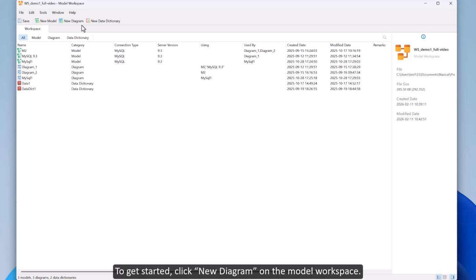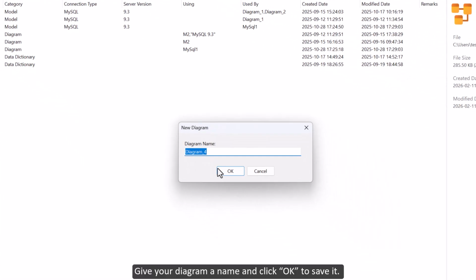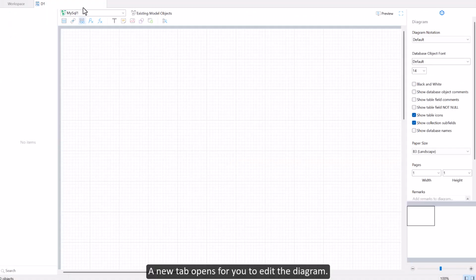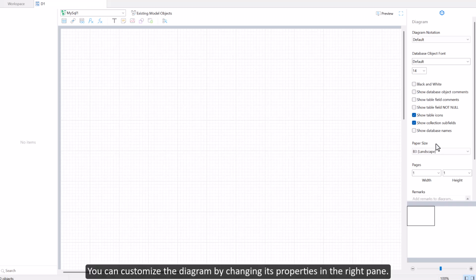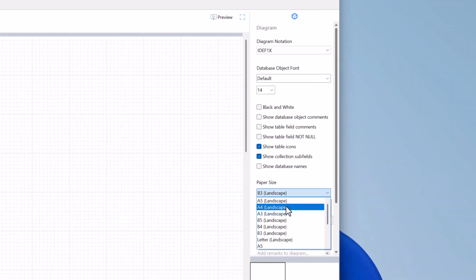To get started, click New Diagram on the Model workspace. Give your diagram a name and click OK to save it. A new tab opens for you to add the diagram. You can customize the diagram by changing its properties in the right pane. For example, let's change the diagram notation and select the paper size.